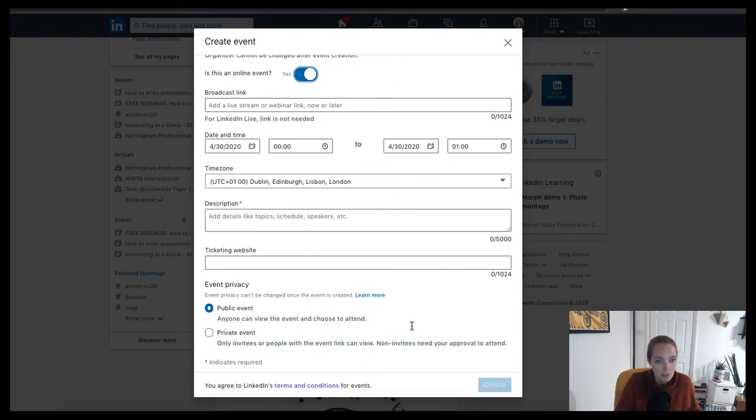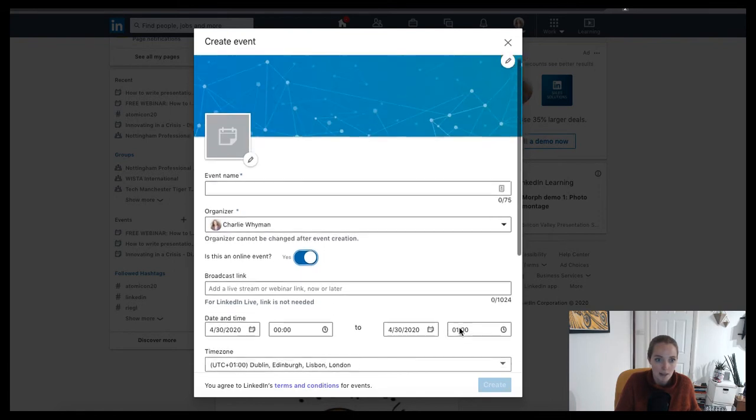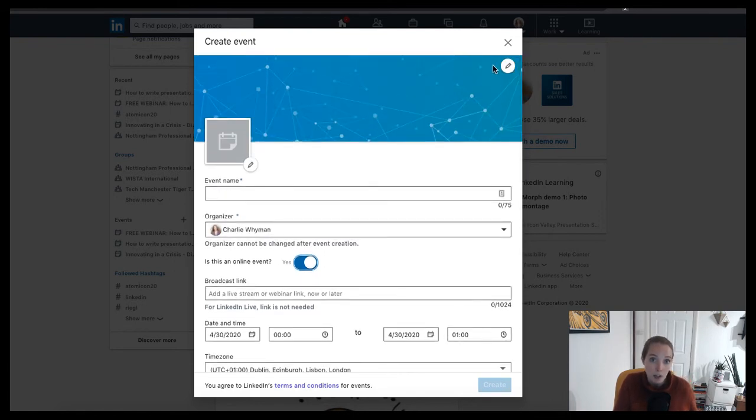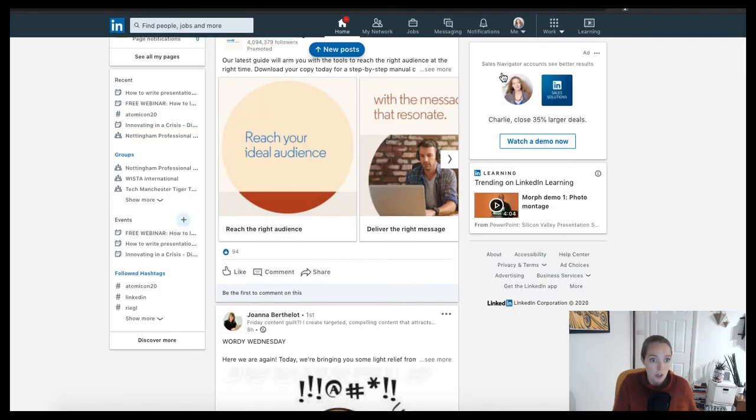Here, once you've filled in all of the details, you just want to hit create, and then that will publish a new page. So I'm just going to show you here's one I did earlier. So this is where all of your events will appear. Now on this section here on the left hand side, it will show you events that you have created as well as events that you are signed up to go to as well.